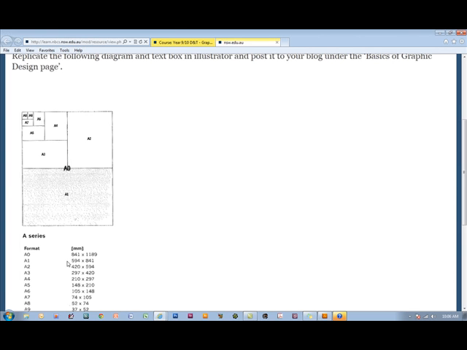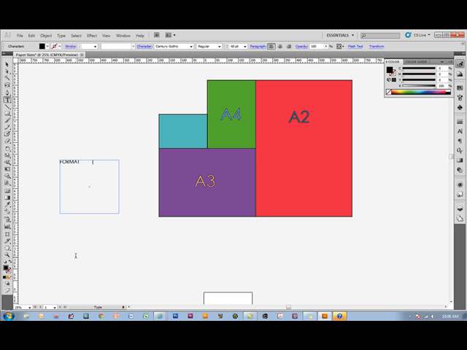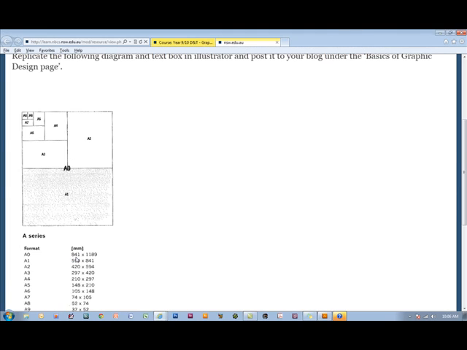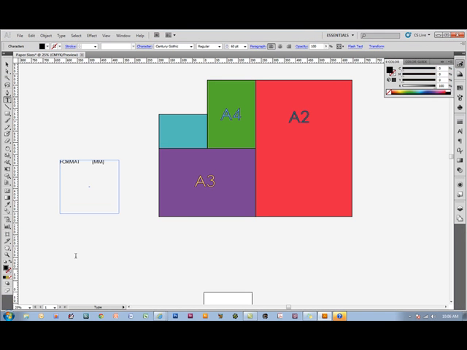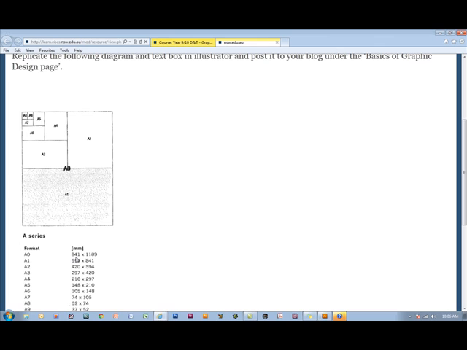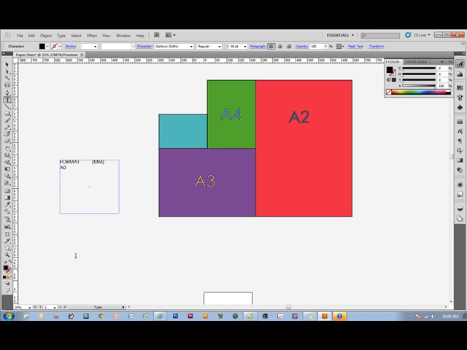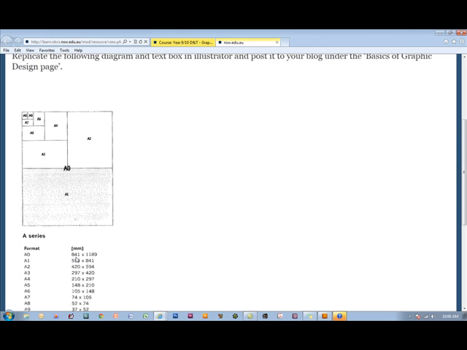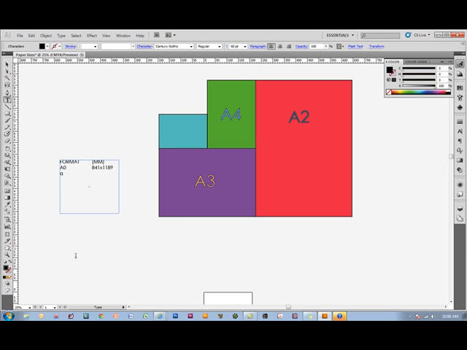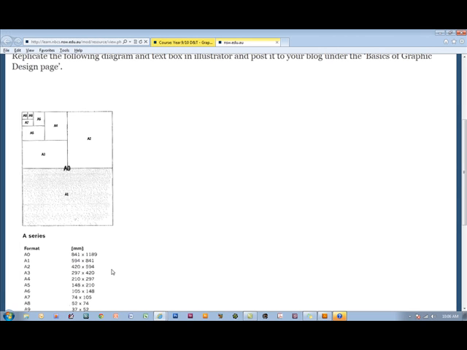So we're going to sort of have 2 columns within the one text box, and then we're going to have millimeters like this. Then when we press enter, brings it down a line. I'm then going to have A0, so shift A0, tab across to that same spot so it's in line. Then I'm going to type 841 by 1189. Then the next one, A1, shift A1, tab across, and type in 594 by 841.